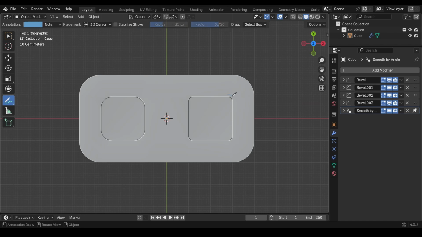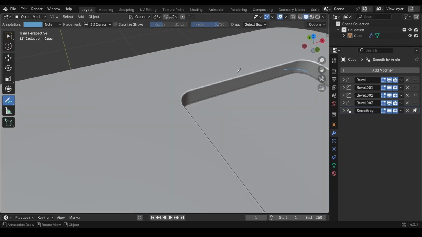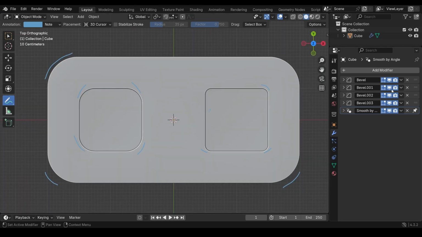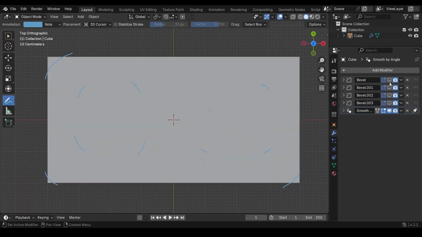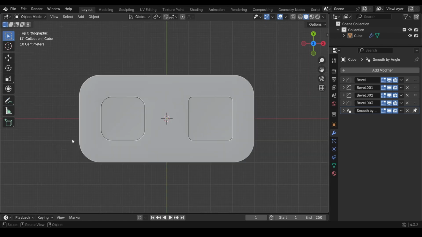Here you can see on these edges we have a bevel with a different weight, and on these edges we have a bevel with a different weight, and on the outer edges we have bevel with different weights, and on these edges also we are having bevel, and it is all with the help of modifiers procedurally. Alright, so how we can do this? In this video we will see how we can add multiple bevel modifiers with different weights on a single mesh with the help of attributes.